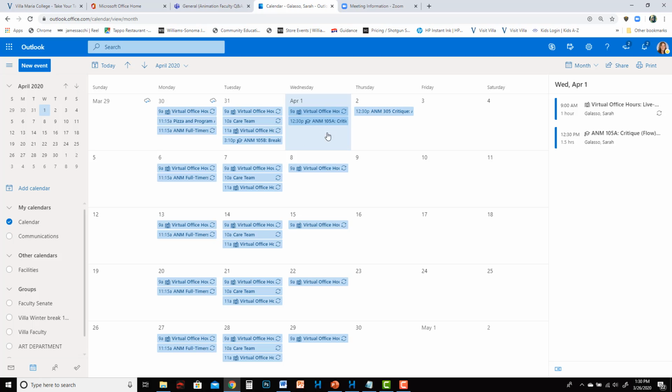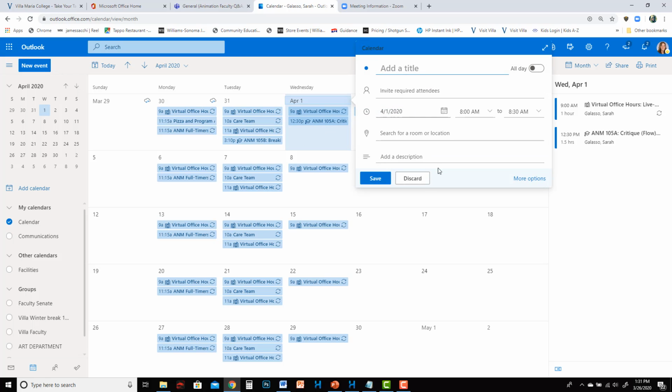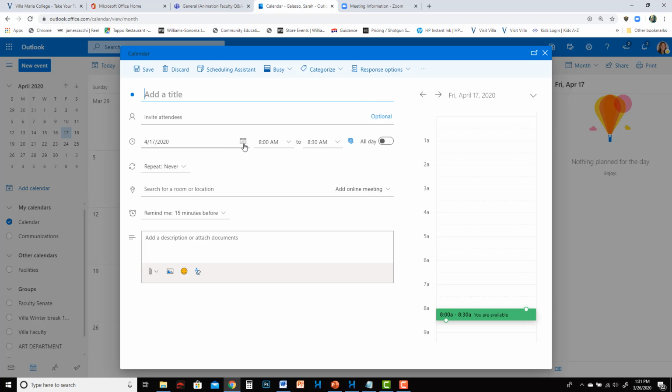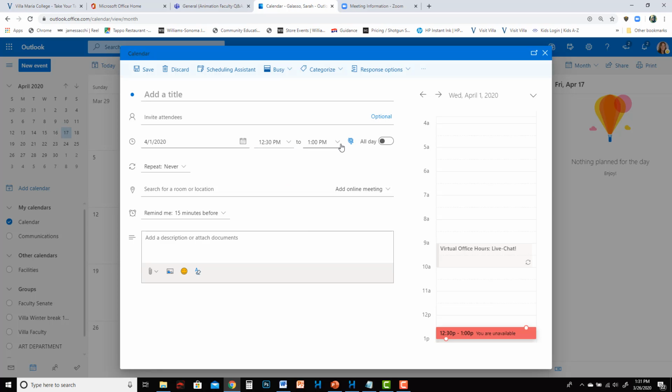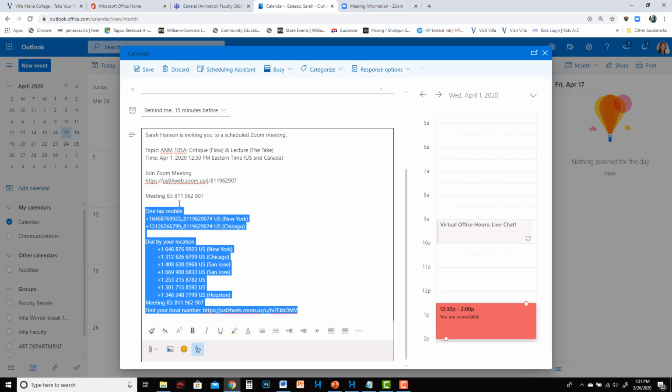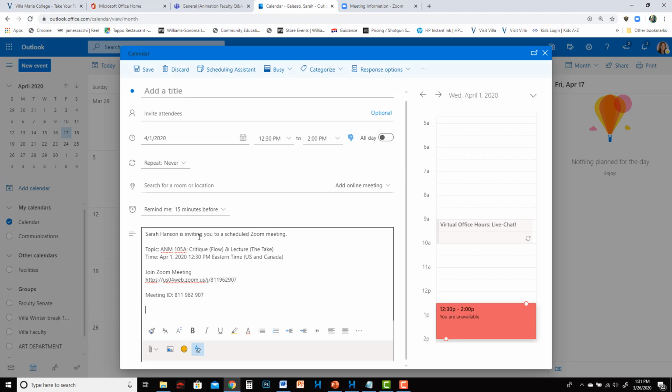So then I'm going to go to April 1st, click new event, and we want it to be April 1st. Same time that I set up in Zoom, 12:30 to 2. And then same thing. Or I can paste actually the description down below first. I get rid of all this stuff because I think it's just going to confuse them. And I even take off this.